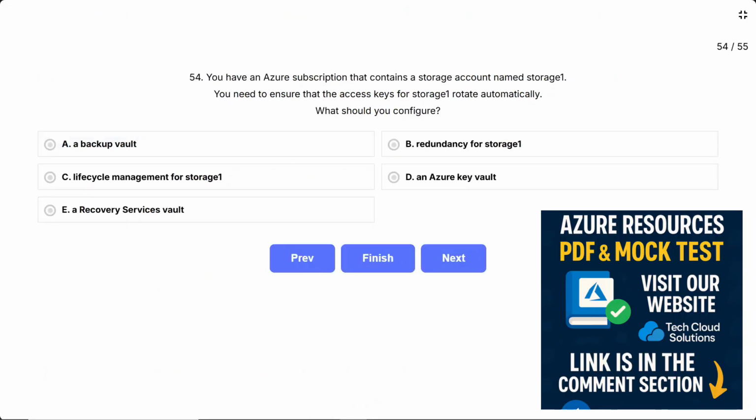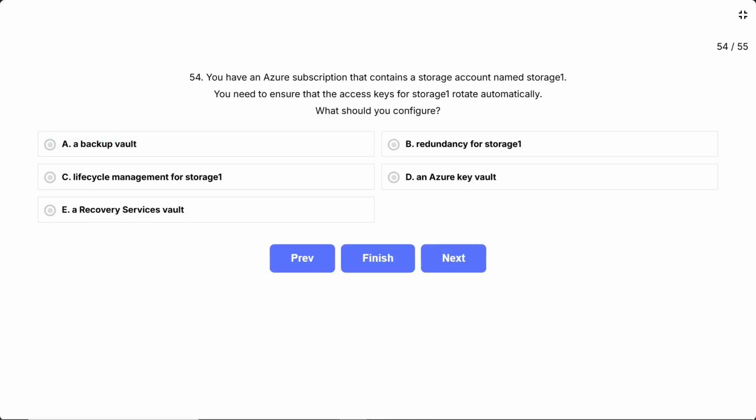Question 54. You have an Azure subscription that contains a storage account named Storage One. You need to ensure that the access keys for Storage One rotate automatically. What should you configure? This question tests your knowledge of which Azure service provides automatic rotation capabilities for storage account access keys. You need to identify the security service specifically designed to manage, store, and automatically rotate secrets and keys.